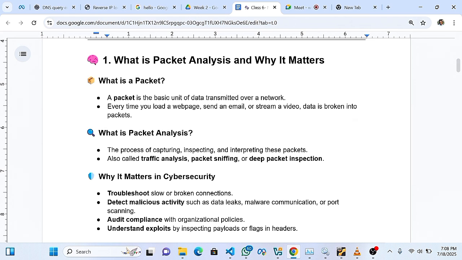Troubleshooting slow or broken connections. Packet analysis helps you know if a server or an endpoint is being reached, because it takes note of the packet that is being sent and the response that is being given from the server, and sees if there is a broken connection between them. This helps in troubleshooting network issues.